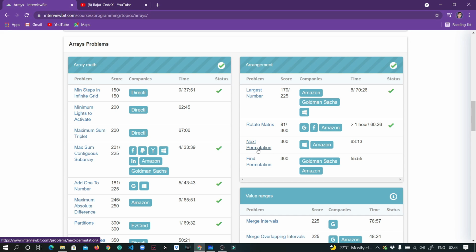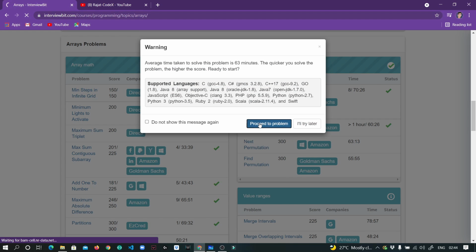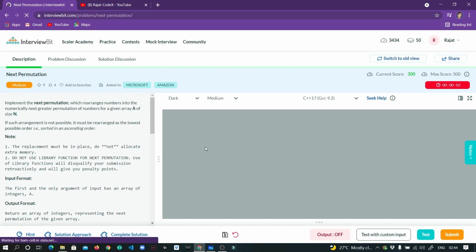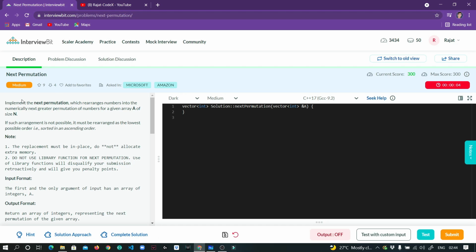Now I know a lot of you might have been stuck at this particular question just because you don't know how to find the next permutation. So I will be helping you out in understanding first what the question is asking, and then we'll be moving forward. Over here, the question is asking us to implement the next permutation, which rearranges numbers into the numerically next greatest permutation of numbers for a given array A of size n.